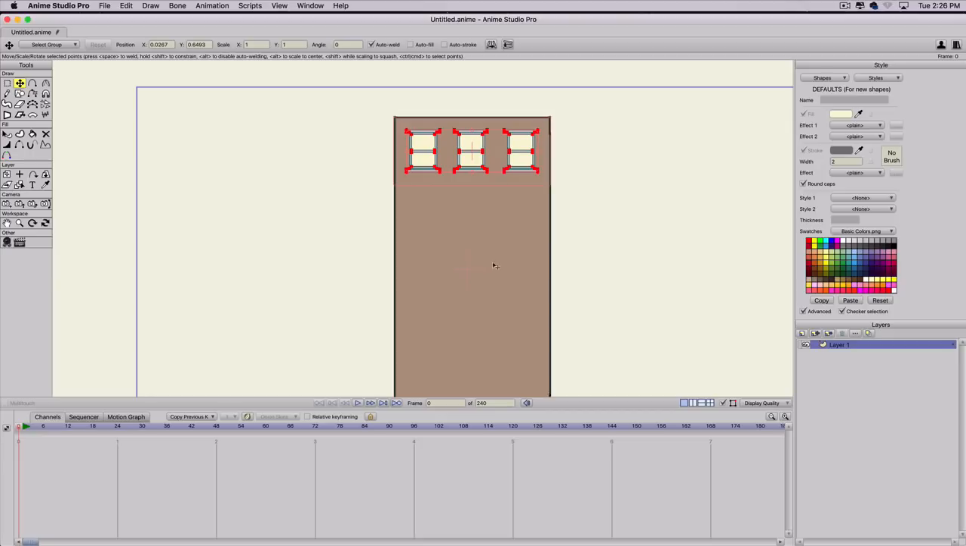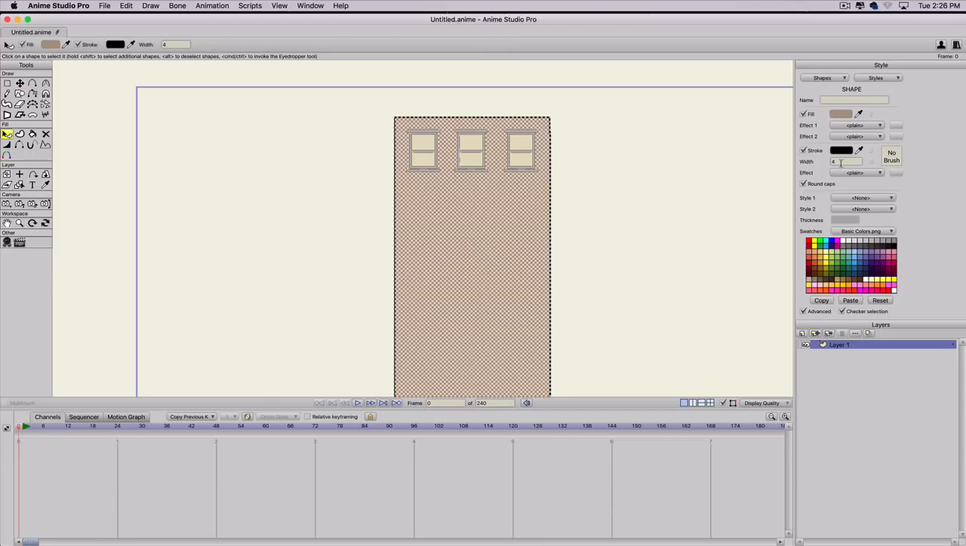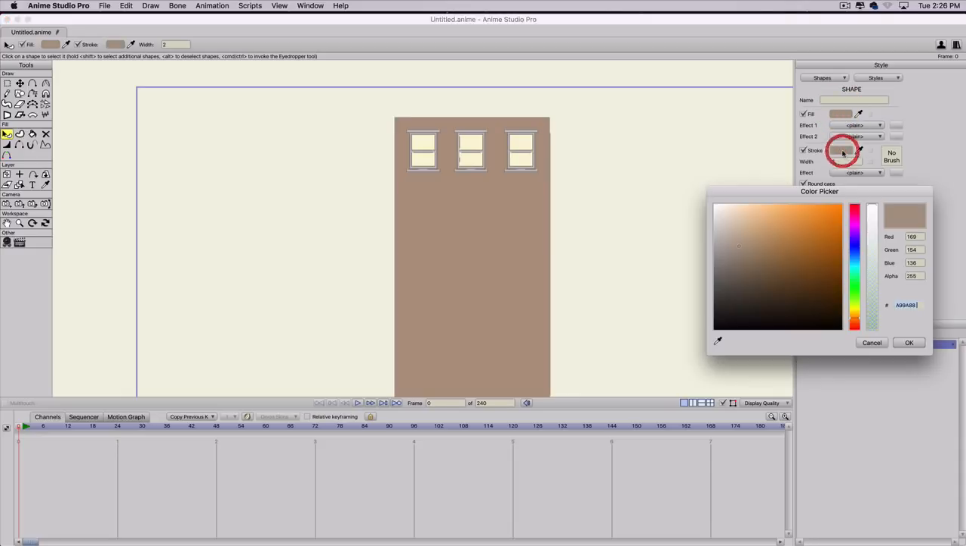While I'm here, I'm going to hit Q and select the building and change the width to 2. And change the stroke color. I'll select the fill and then make that a little bit darker brown, just so it blends a little better, and hit OK.